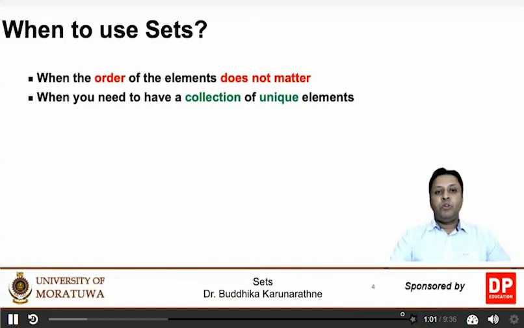We will now move on to discuss when we need to use sets in Python. We can use sets as a collection in Python when the order of the elements does not matter. However, keeping unique elements is important. As we mentioned in the previous slide, these are notable characteristics of sets in Python.